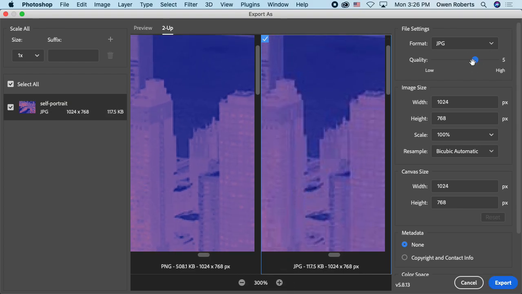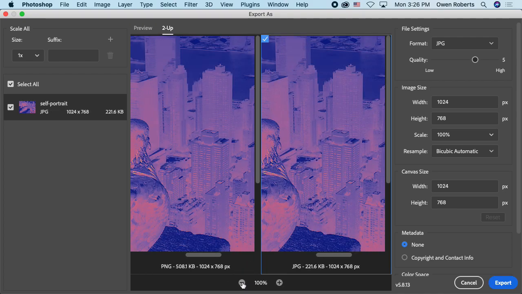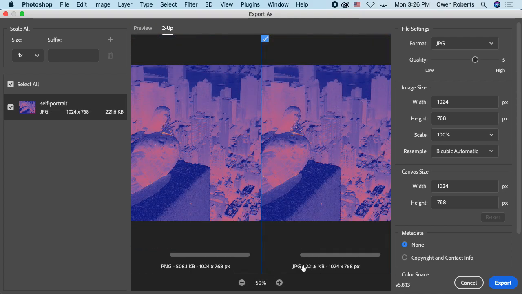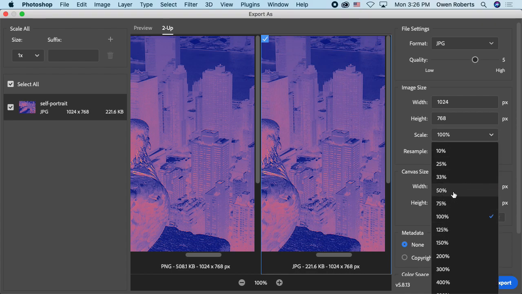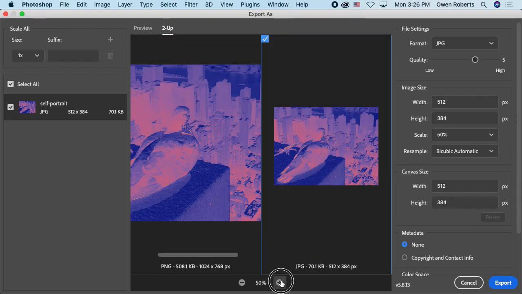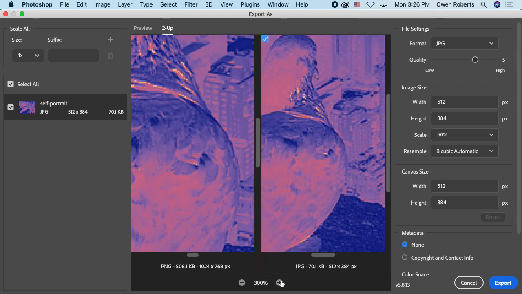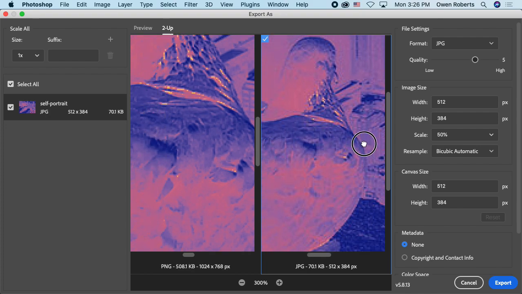Okay, so we just want to find something that's acceptable quality but low file size. And so I'm happy with this JPEG here. And now let's look at the resizing again. So let's say we wanted to scale this down to 50%. So we know that the biggest version of this is not going to be that big. So let's see what happens when we choose a different algorithm.